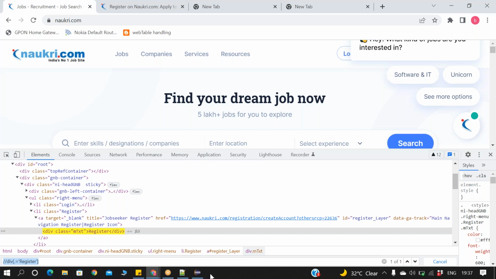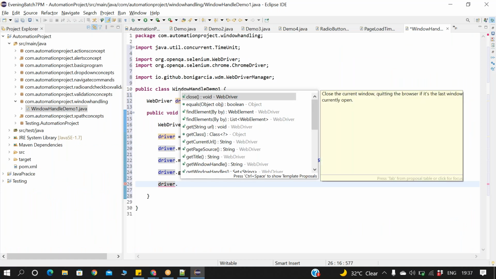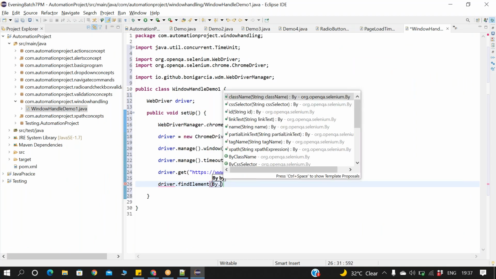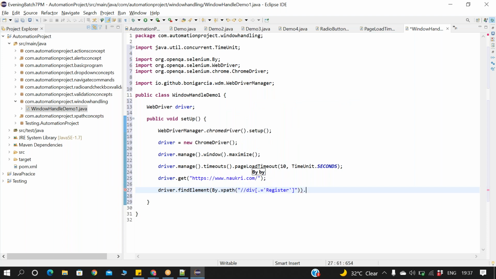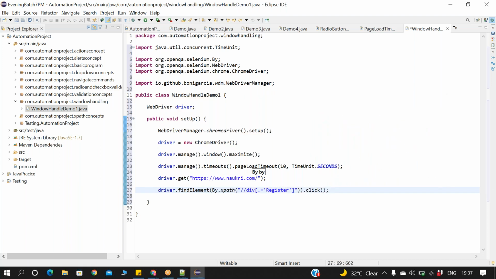Okay. Now I'm going to write the logic. I'm going to click on the URL, driver dot find element by dot XPath. What is the action I need to perform on that button? Click. Yes, correct or no, guys? Click I need to perform over that application. Okay. What happened then? If I run this code, observe very carefully.